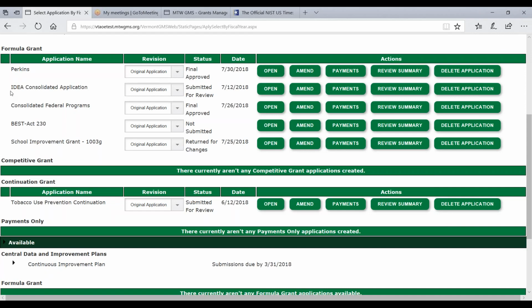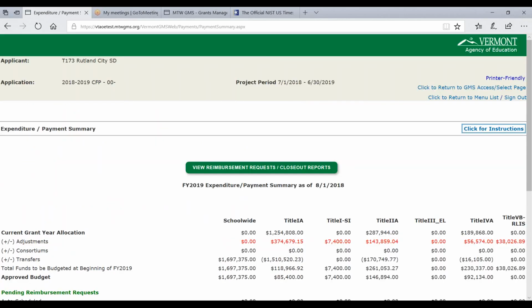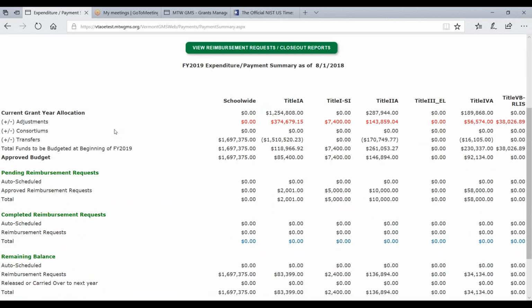So we've seen what happens when you try to click on the grant that isn't in a status available for payments. Let's go on to the CFP, which is in final approved status. When I click on the payments button, this brings me into what we call the payment summary page. The purpose of this page is to show there's one column for each program within the consolidated program within the CFP. There are a couple, IDEA as a consolidated program, even Migrant and Best Act 230 are consolidated programs.